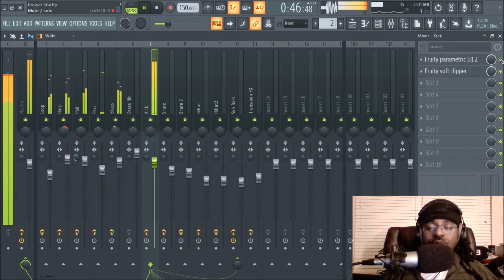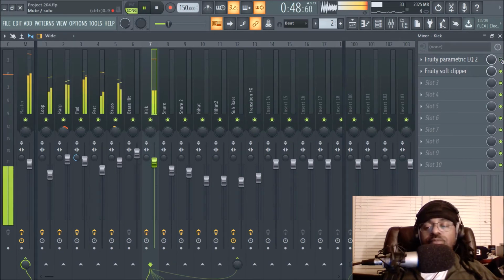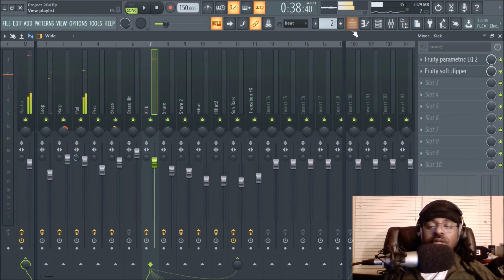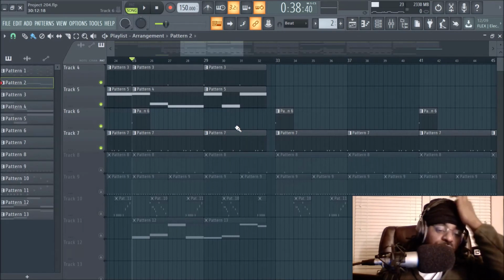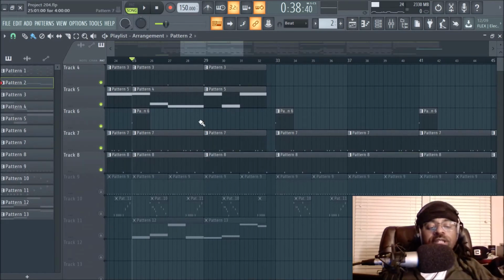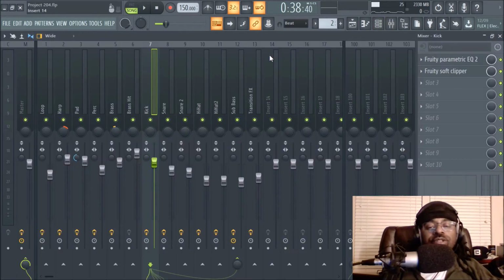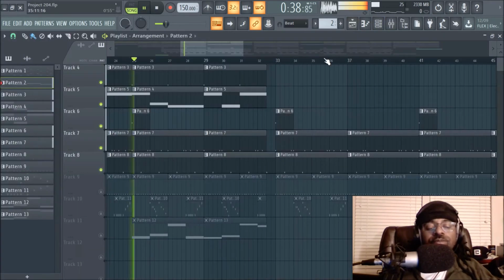I'm gonna take the EQ off. Put it back on. Actually, I do like it with it off, but it sounds cool with it on too, so you can go either way. The next thing that I added in the beat was a snare. This is the snare that I chose.